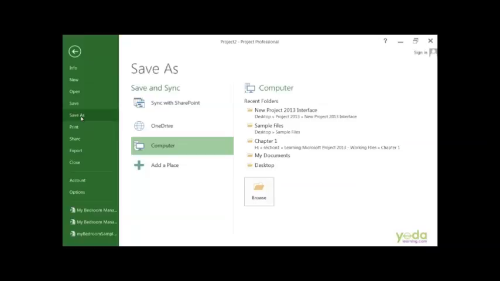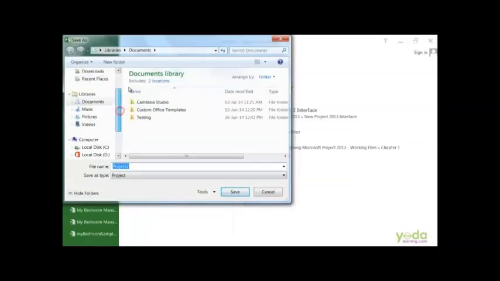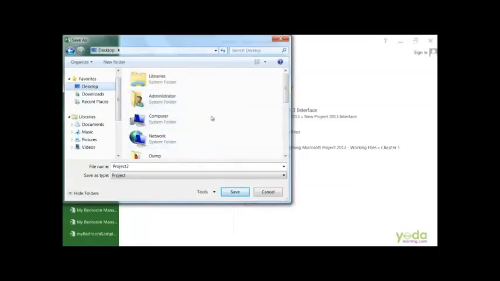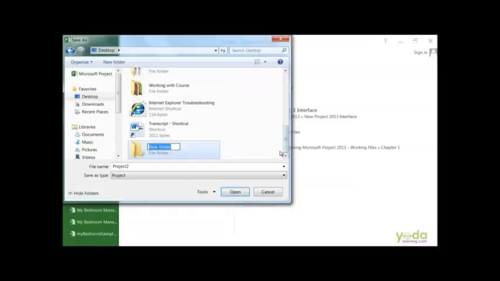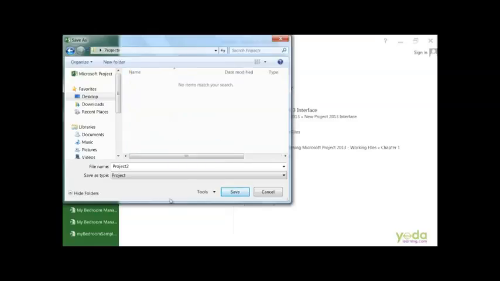So basically tell Project where you want to save the file. In this case, Computer is already selected. You can browse through to the location where you want to save the file. I'll say Desktop. I'll create a new folder here. The name of this folder, say my folder name is Projects. I'll open this up and I'll name the file My Bedroom Project. I'll save this.